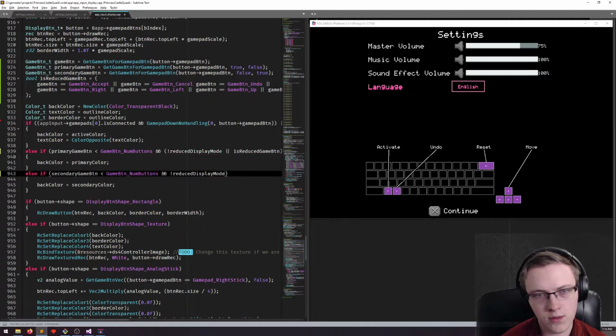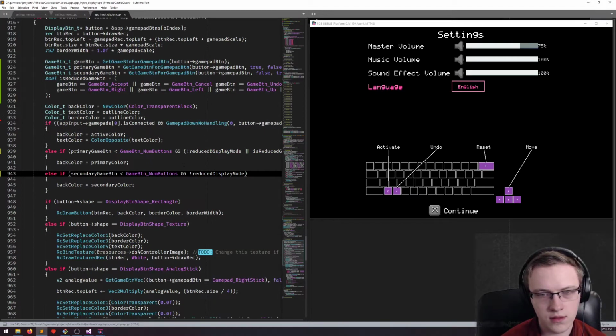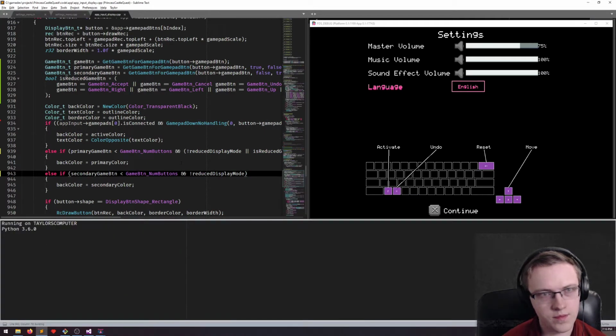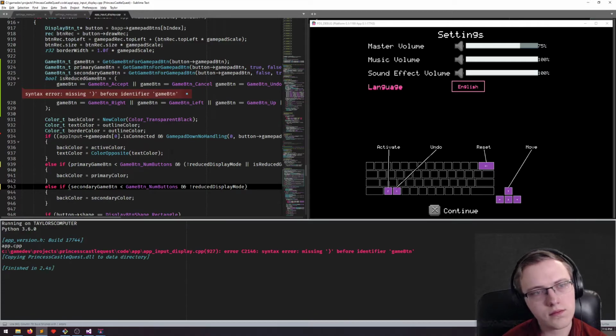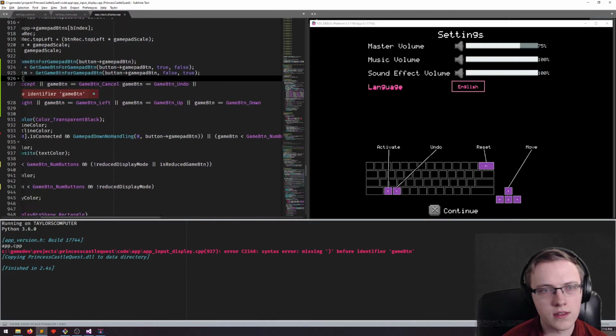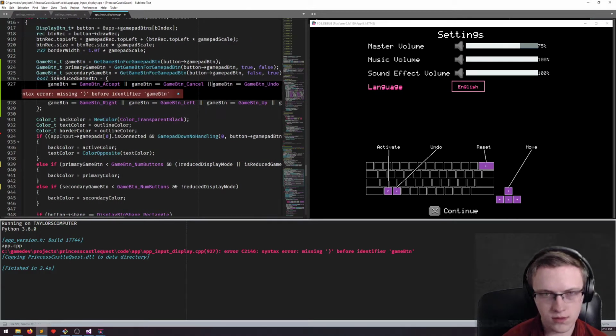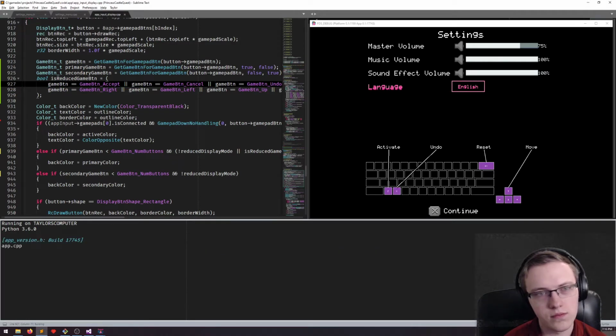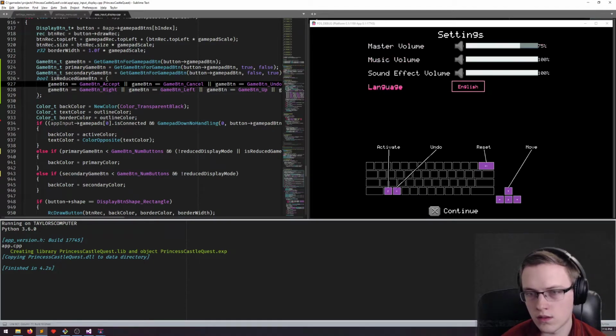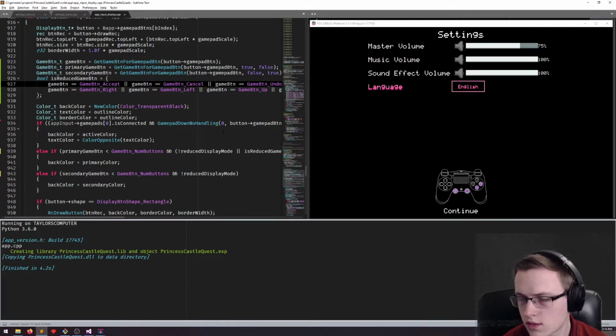Is reduce display mode, so that I'm missing or there. All right.